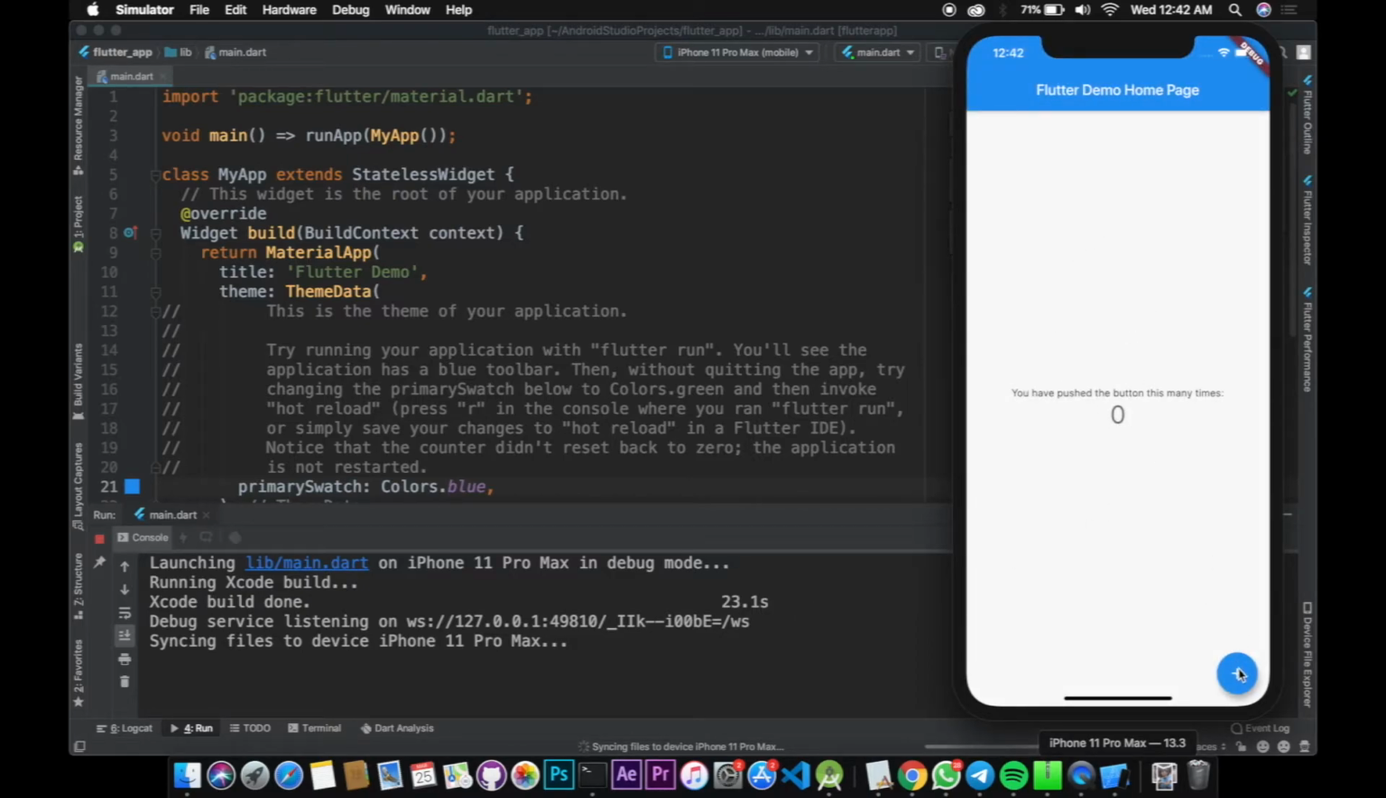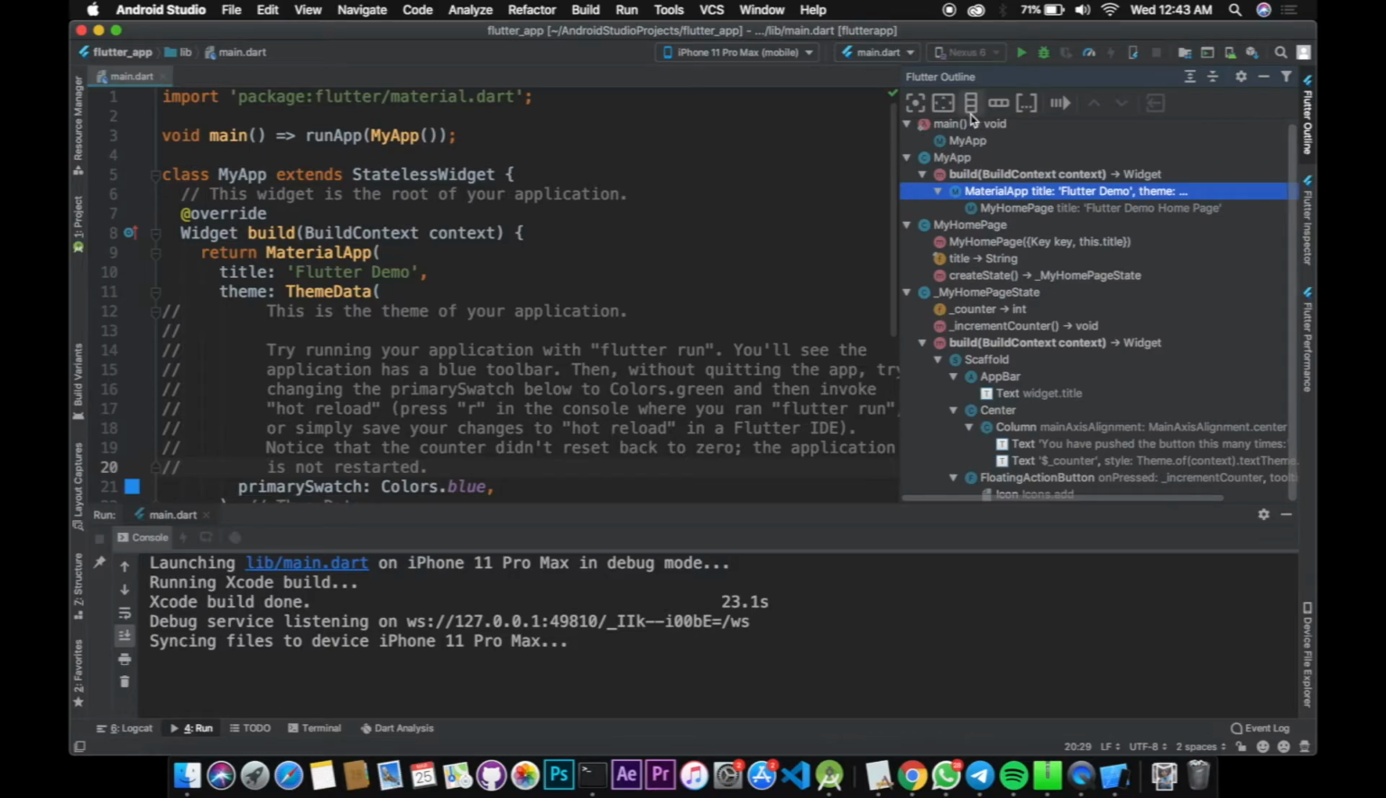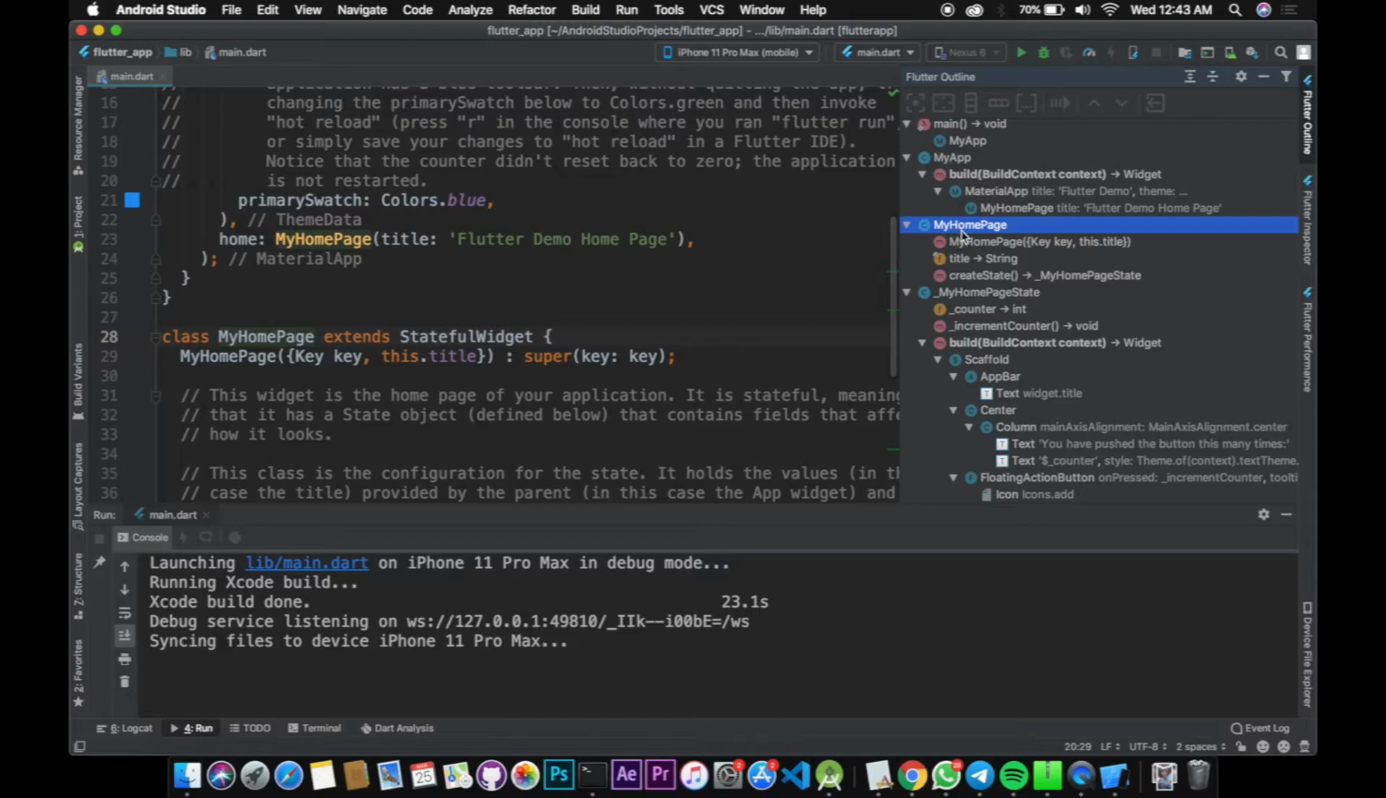It's an application shown yesterday by Arvind. And moving on, there's an option to stop this application run, and it's also available over here to stop. And moving forward, we have Flutter outline. This shows the outline of our project. We have main.dart, then MyApp class, then MyHomePage.